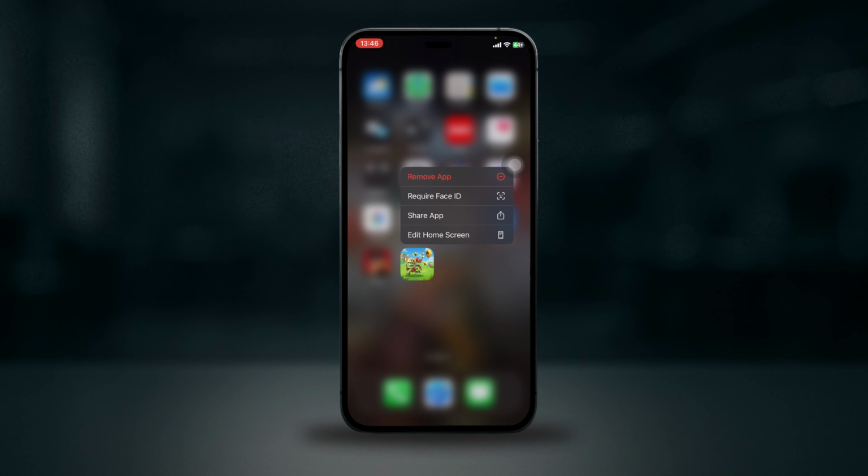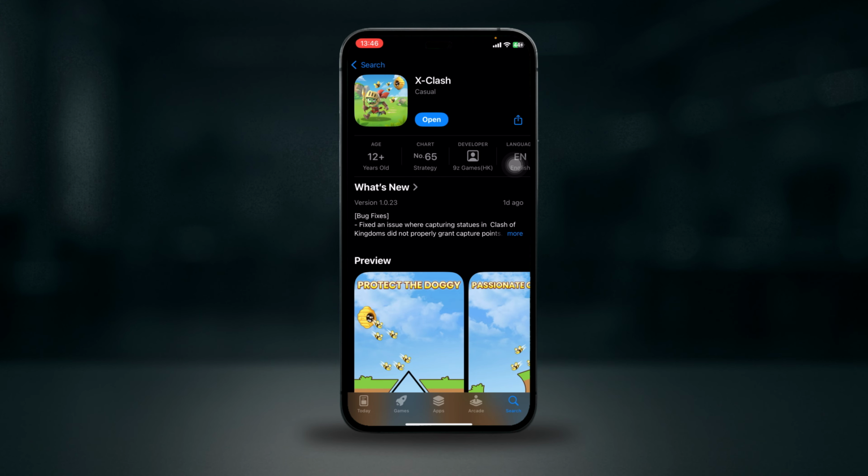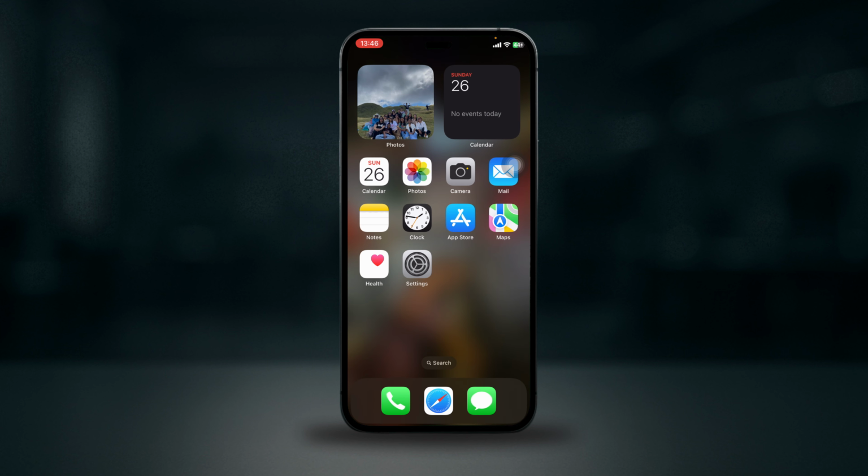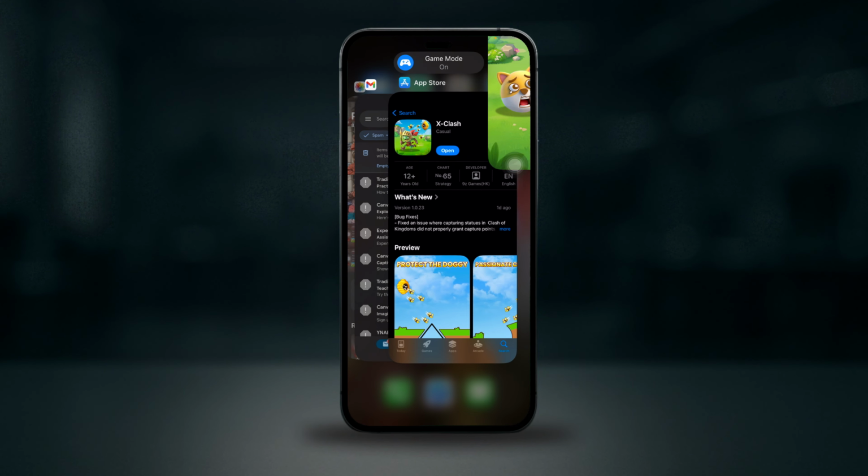Next, update in the App Store. Go ahead and open your App Store and then tap your profile, find ClassX and tap update to the latest version, and we are going to restart the app after updating. Open the ClassX app to ensure all the features and purchases load correctly.